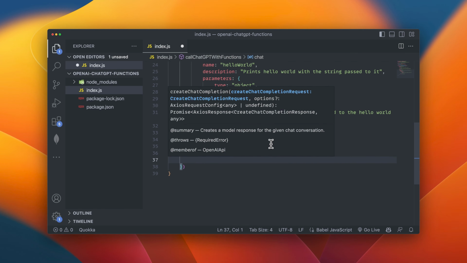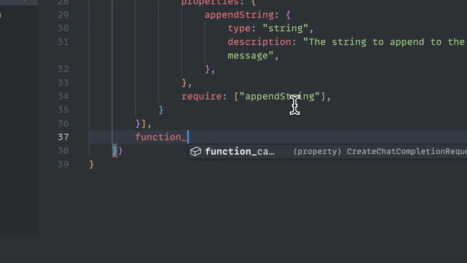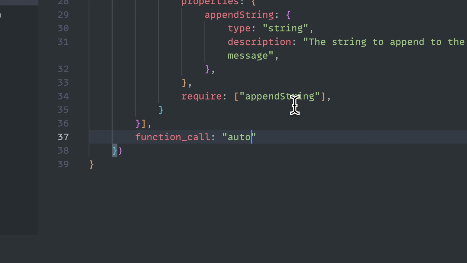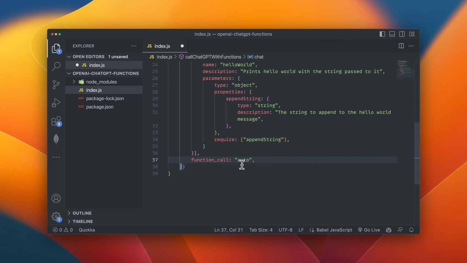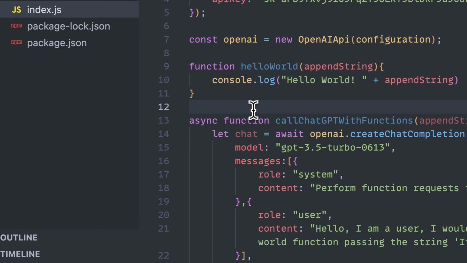One thing to finalize this call to OpenAI is to pass in the following, which is function_call, and set it to auto. This will just allow ChatGPT to identify that functions are enabled as part of this request. It's time to call the request.